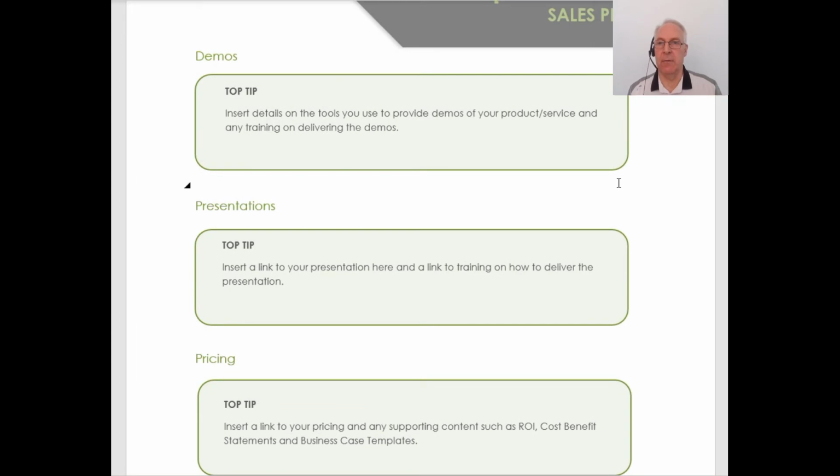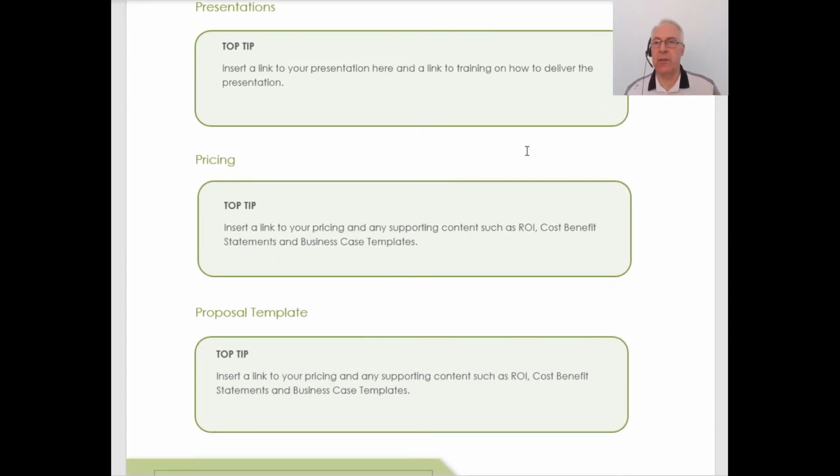Demos, if it's a sales assisted close, there's invariably going to be some form of demo. So you're going to have to include in here not just the location or tool that you're going to use to deliver the demo, but an actual walkthrough of what that demo looks like. What are the different points that they need to cover off in the demo? Equally so with presentations.